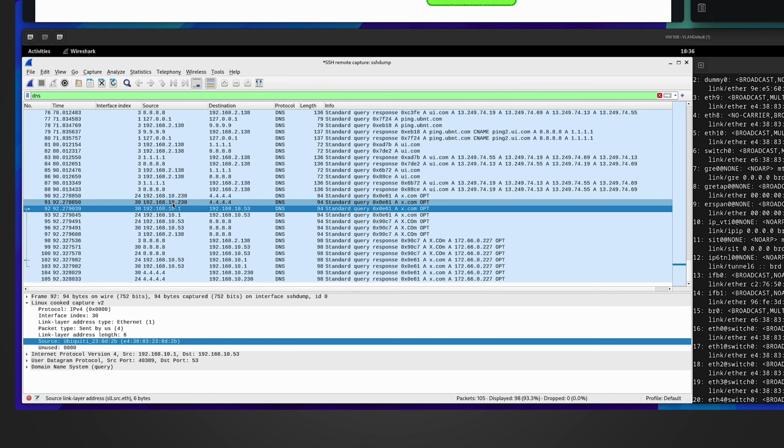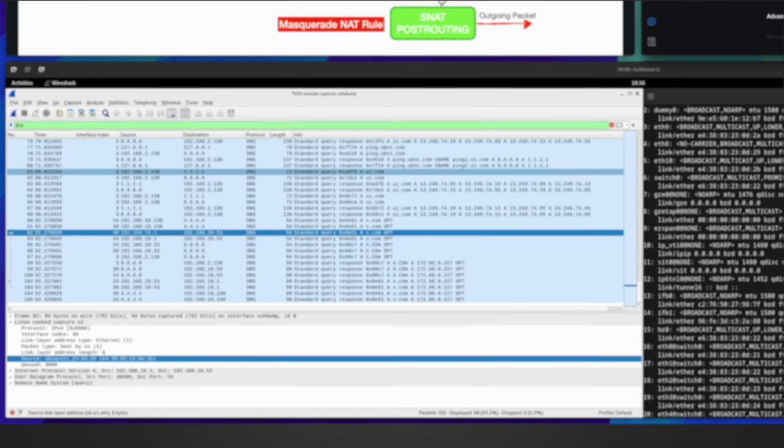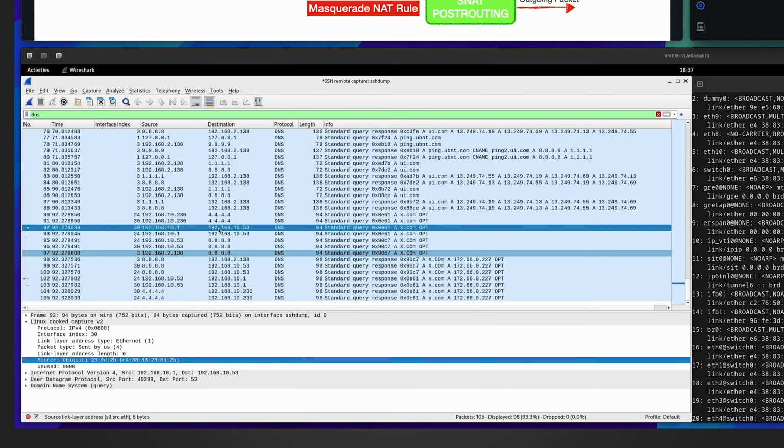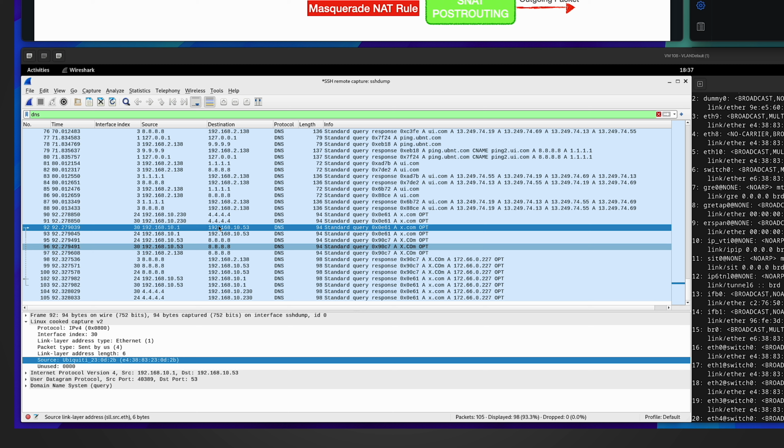Then let's see the source IP address change. It's changed from the VLAN 10 client's IP address to the gateway IP address. Why? Because of our new magical NAT, a Masquerade NAT rule. It will translate the source if the destination is Pi-host. Why is the destination Pi-host? Because the DNAT rule was executed beforehand, so the destination IP address was already changed from 4444 to Pi-host. You can see without that existing DNAT rule, our Masquerade rule won't apply.